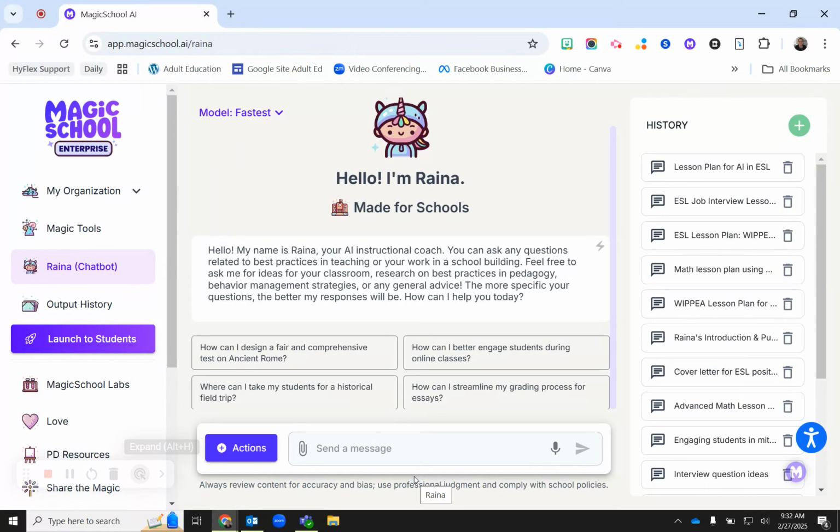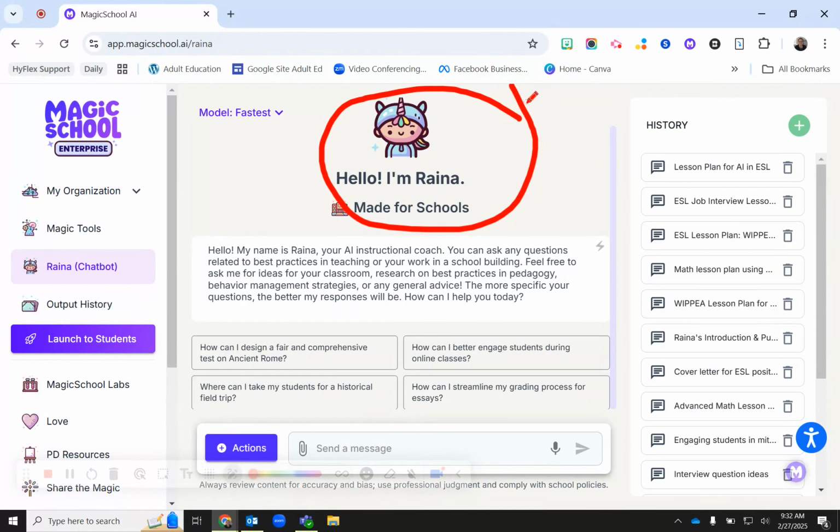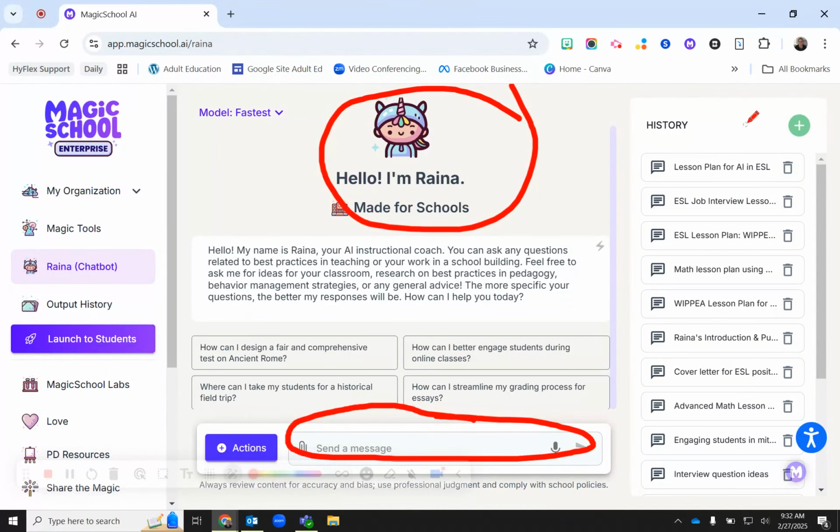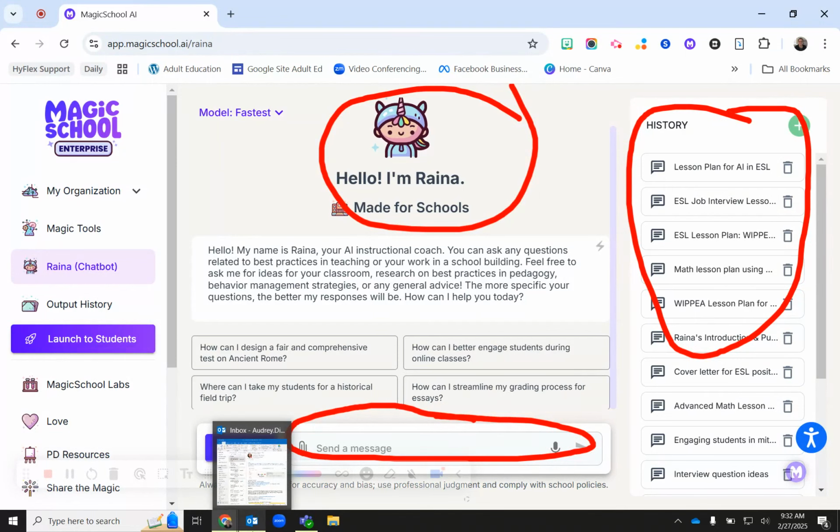Notice on the left-hand side, I still see the menu. In the middle, it shows me Raina. It shows me the chat, and it shows me the history of what I've asked Raina to do.